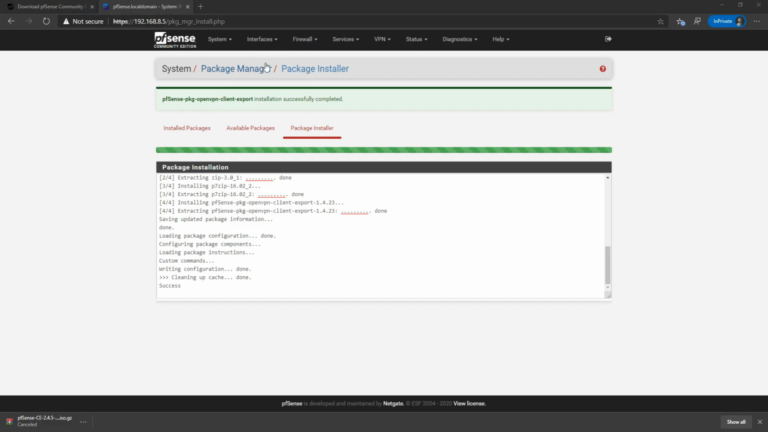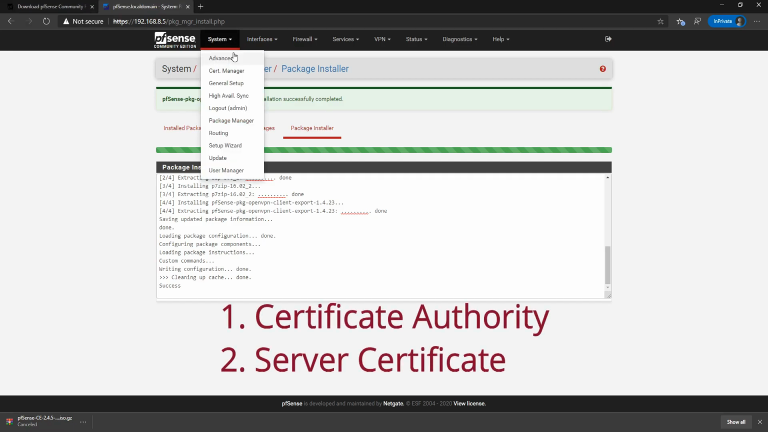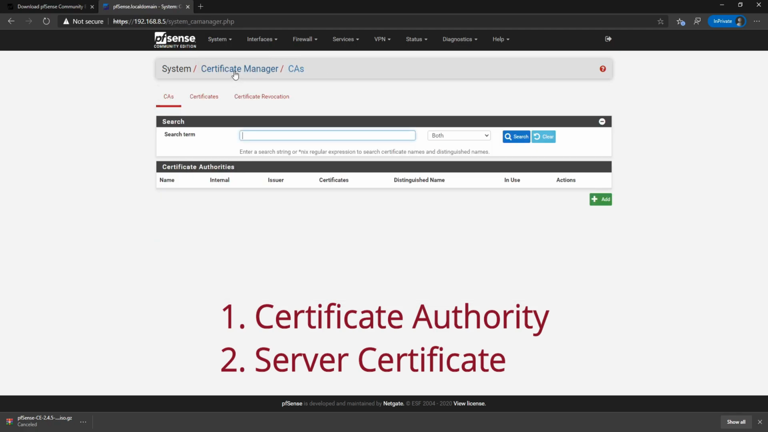So now we are going to start with OpenVPN. First, we need to create some certificates. So I'll be going to Cert Manager. The people who know what certificates are, well, we are going to use SSL certificates.